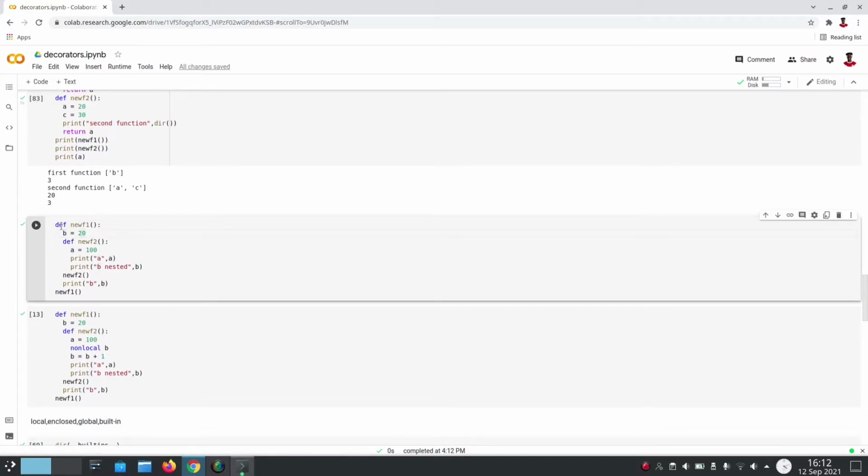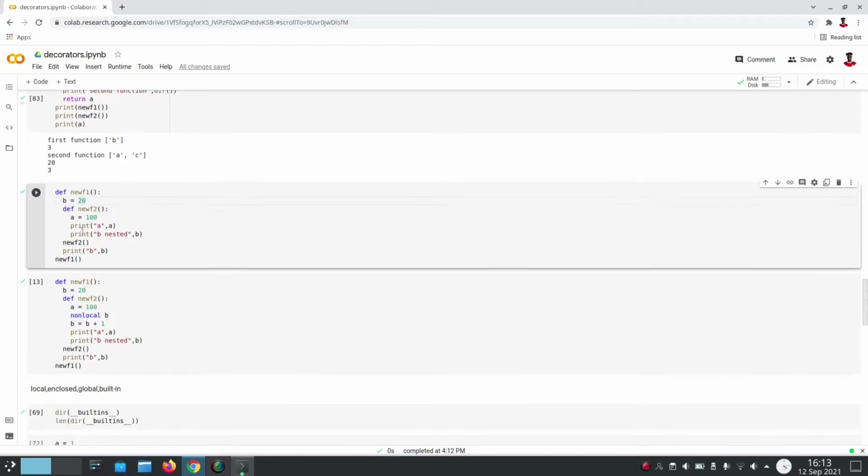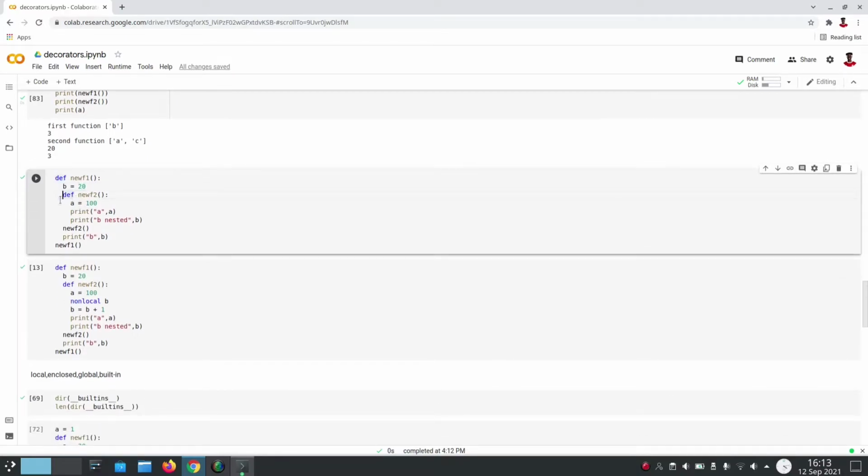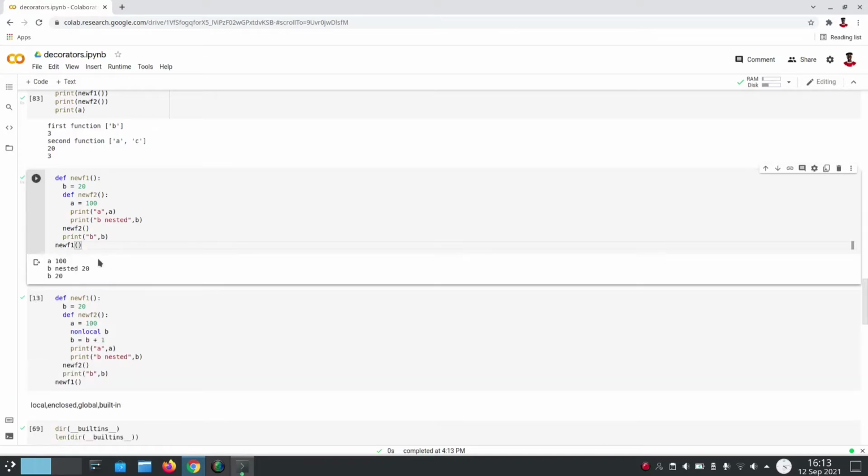Now when we define a new function, b is equal to 20, we have assigned the value of b as 20. We have defined another function, new f2, a is equal to 100, print a comma b. But here b is not present in this namespace, and when I execute this code it doesn't give me an error. Why?